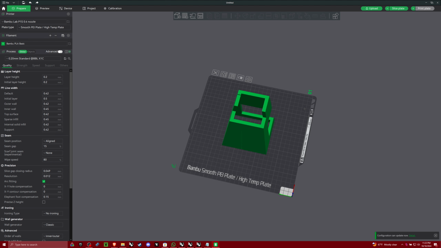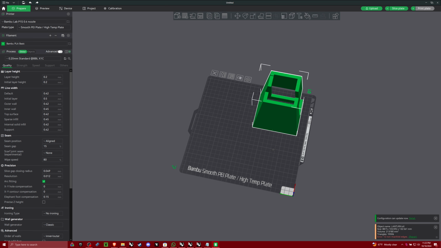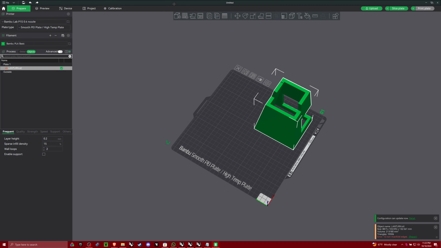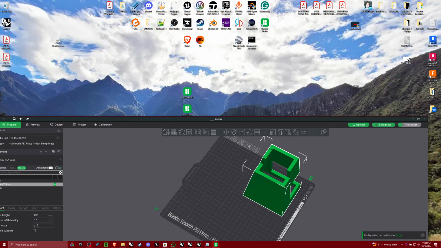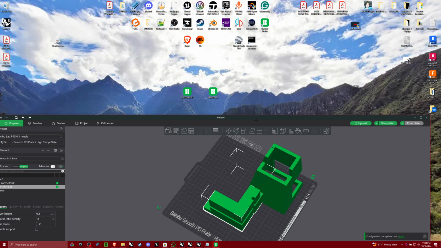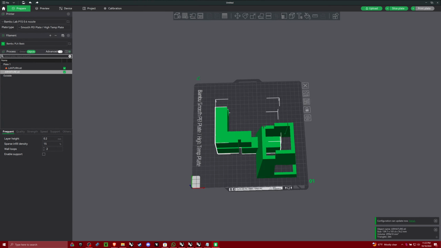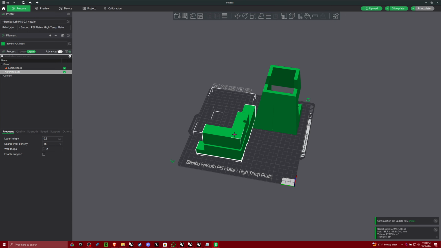So how do you actually put another object in here? Well, I can click on this and move it around on the bed plate, or I can just drag it over here and it just plops it in there. So any file, as long as it's STL, you can just move it around.